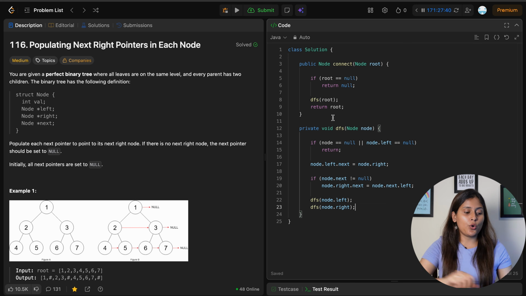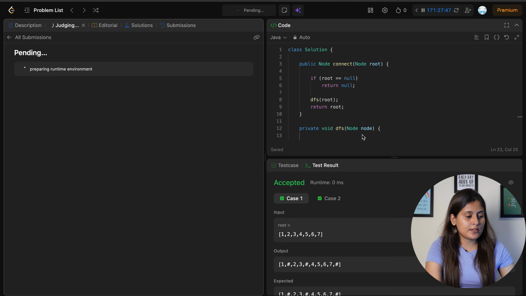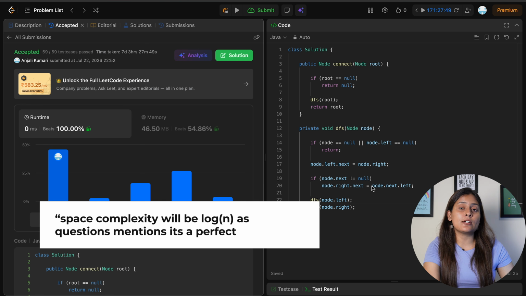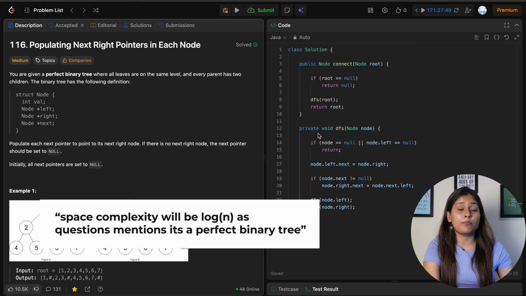Okay, so this was your code. Let's try to run this and let's submit this. Talking about the time complexity, here also we are going on every node one time, correct? So O of n time, and space wise the internal stack is using extra space, which is O of n. So space wise and time wise, both BFS and DFS approach will be same.